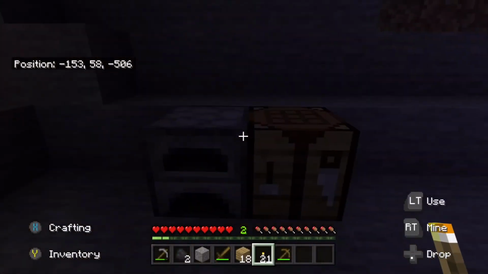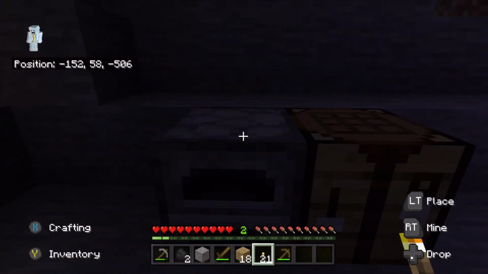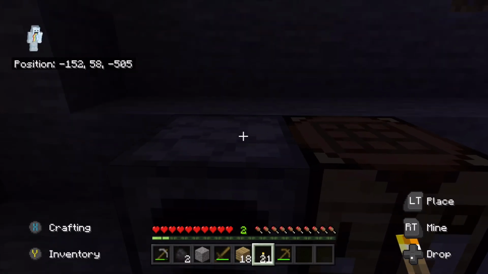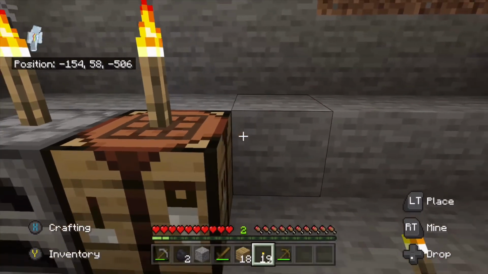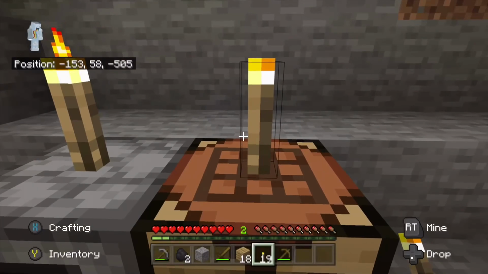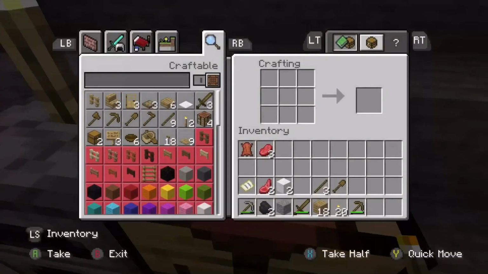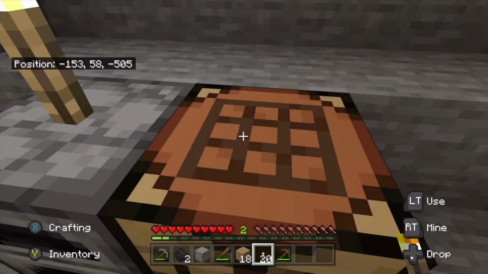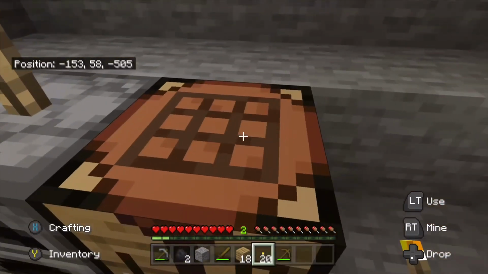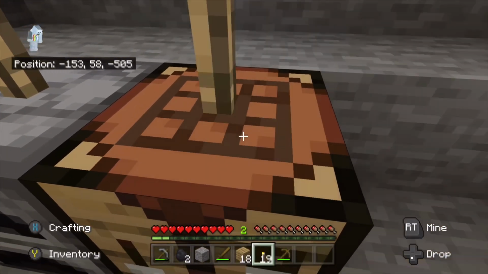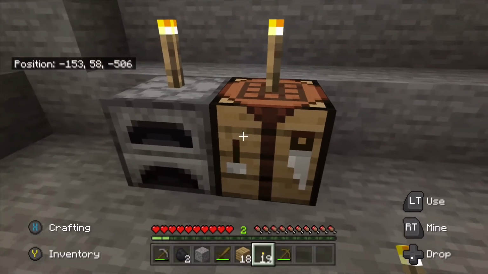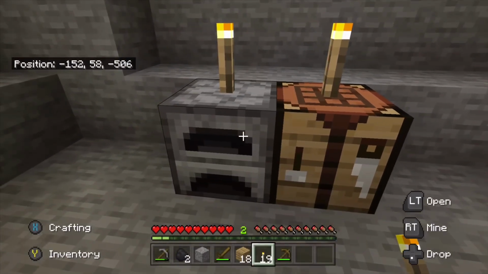And I'll place one right on my, so if I crouch, which is B, I can place it on top of my furnace and my crafting table. But if I take it and put it on my crafting table, it would open it normally, just like the furnace. So what I have to do is click B, and then I can place it right on top. So I'm going to do that so I know where my crafting table and furnace are.